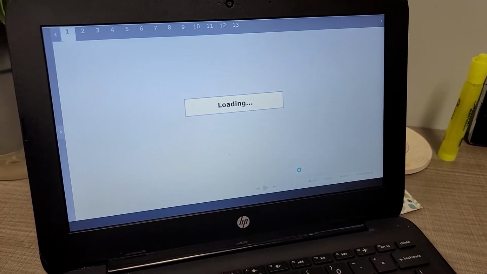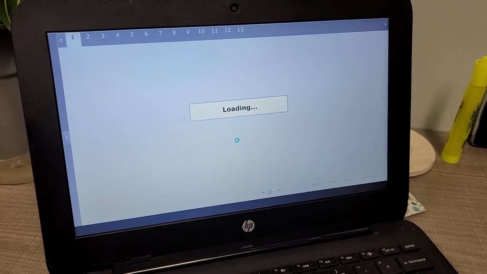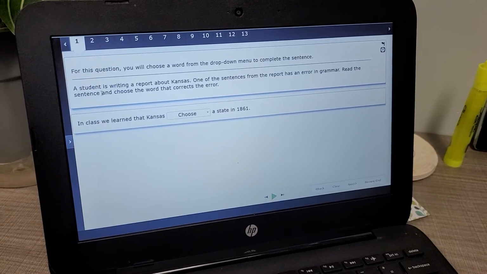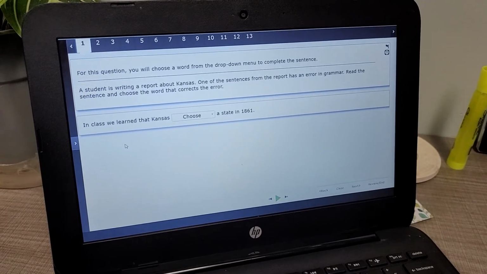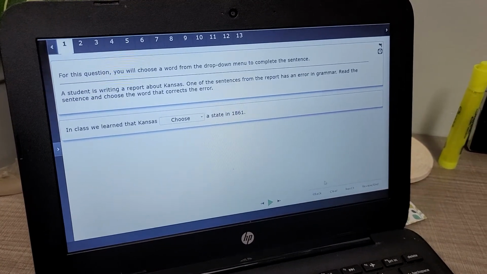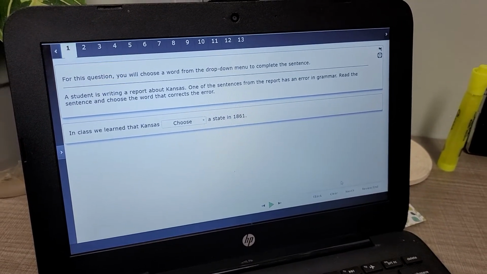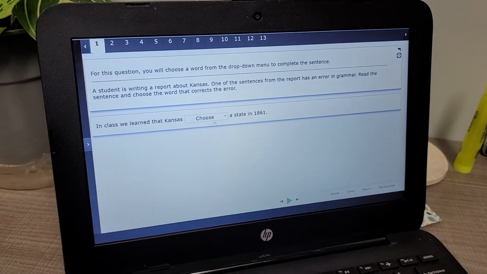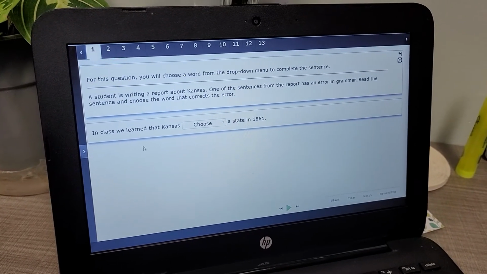All right, as the test loads, we're going to see that we have 13 questions on this test. We can see the status of those questions up here. We can click between to navigate on those. We can see that we have a back and next button down here at the bottom that we can use to go back and forth. And we're going to go through and we're just going to actually start practicing or taking this practice test.